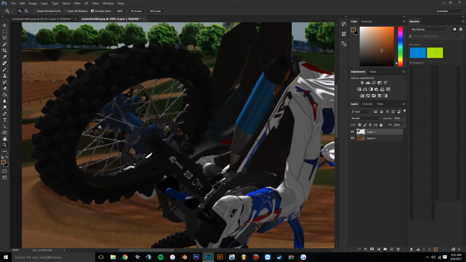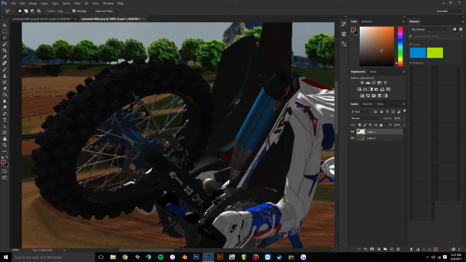I'll try it on the back wheel real quick. I use the polygonal lasso tool. Some people use the pen tool. I'm fine with the pen tool, I just don't use it for this.